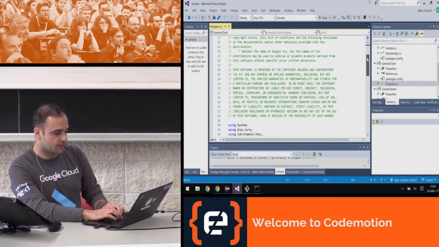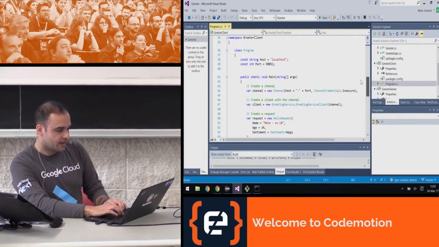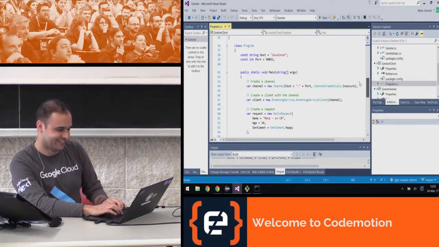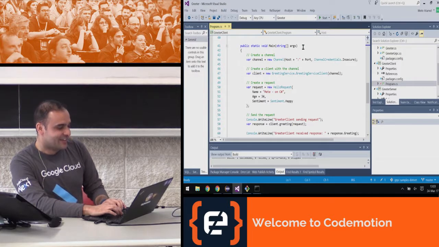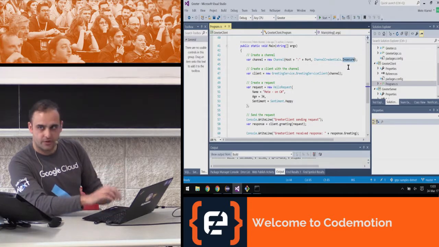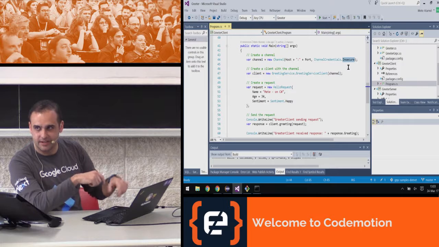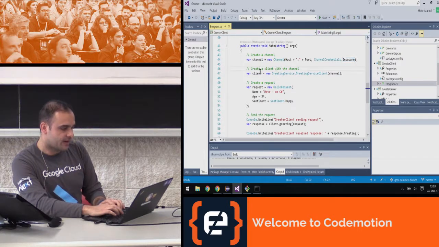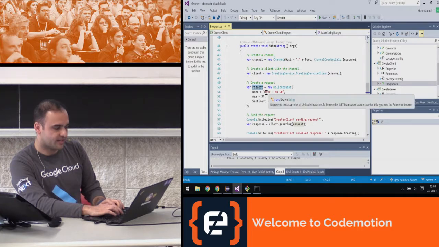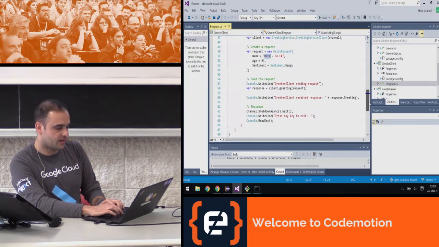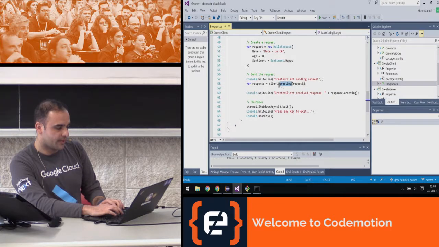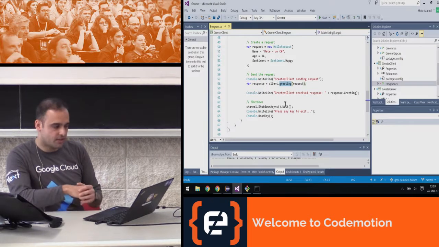The code looks very similar because C# and Java are very similar, except C# is better. So in C#, same thing. I create a channel. This says that the channel is insecure, so that's the plain text thing in Java. Then I create a client. This is the stub. And then I create my request, just like before. But in this case, my request is from C# rather than Java. And then I send my request. And I just shut down. So it's pretty much the same code except in C#.